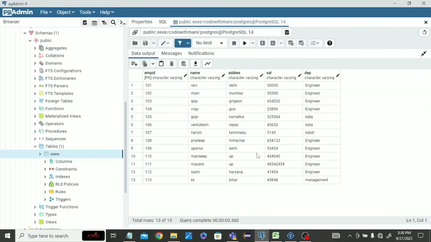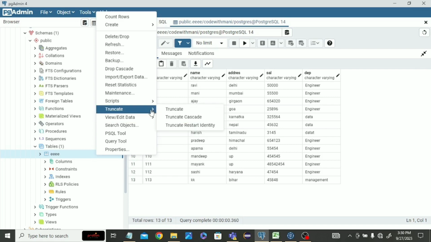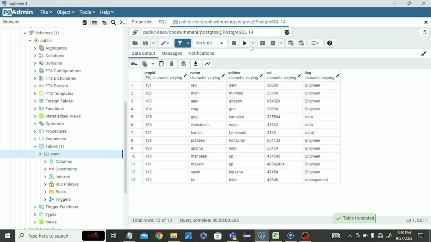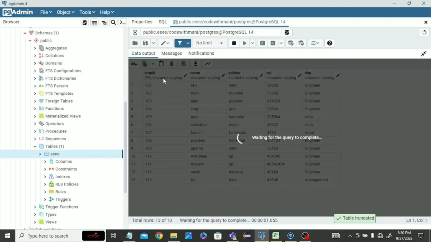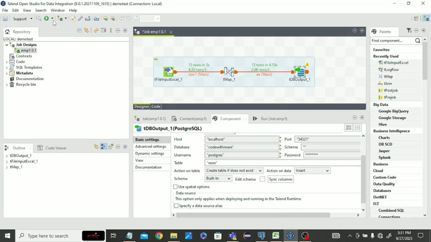This data is stored as an integer ID, so firstly we will truncate this data. Okay, truncate. Now I have truncated this, so it deleted all the data. We will store this same data again, but with the help of a UUID, not this integer ID. Okay, now run this. Firstly save, then run.